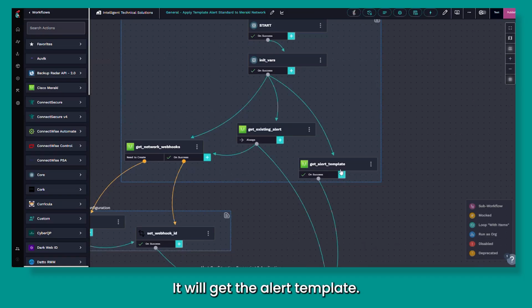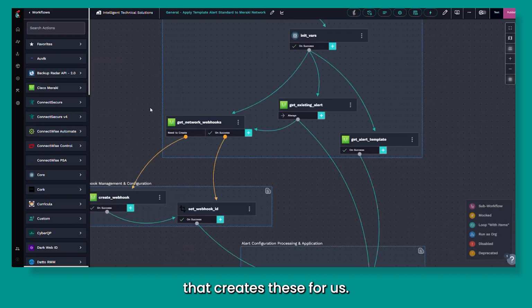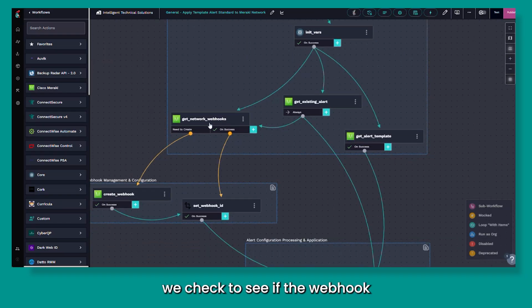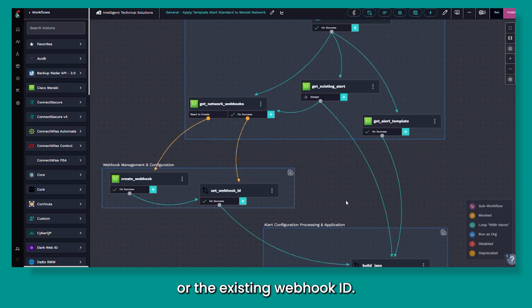It will get the alert template. So these alerts are copied from another organization. We have a golden image template that creates these for us. From there, we check to see if the webhook has already been created. If not, then it will go create that webhook, which we'll send to Roost. And then it'll combine that information either with the new webhook ID or the existing webhook ID.